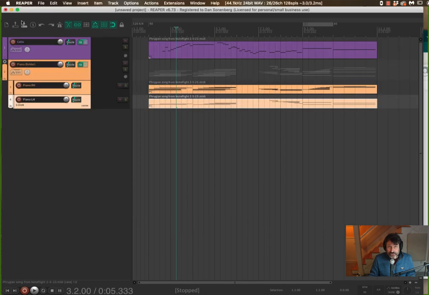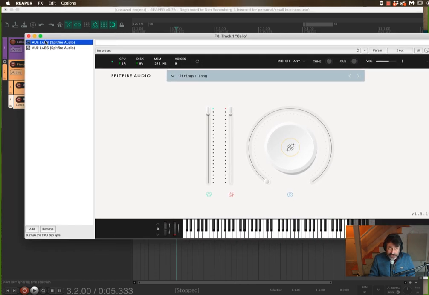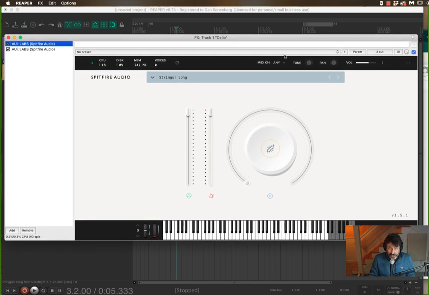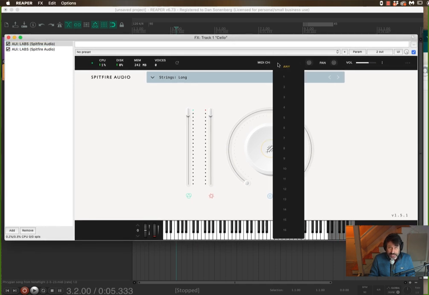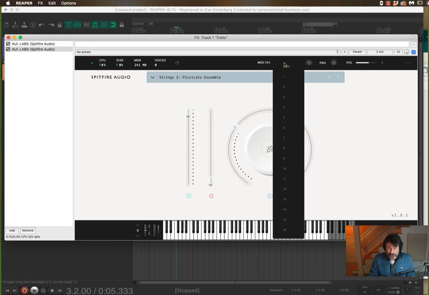But we can use channels to our advantage if we simply go in and assign these two sounds, the long strings and the pizzicato ensemble, to different channels. So what I'm going to do first is go into the MIDI channel here, and instead of any, I'm going to have my long notes on channel 1. And now I'm going to go to the second instance of the Spitfire Labs, the Pizzicato Ensemble, and I'm going to set that to channel 2.